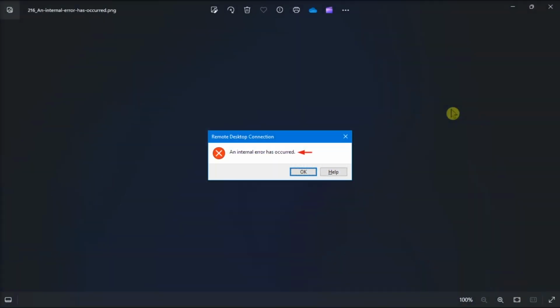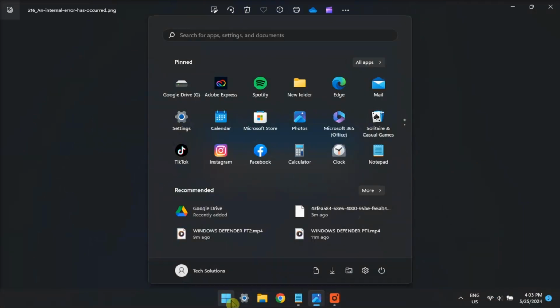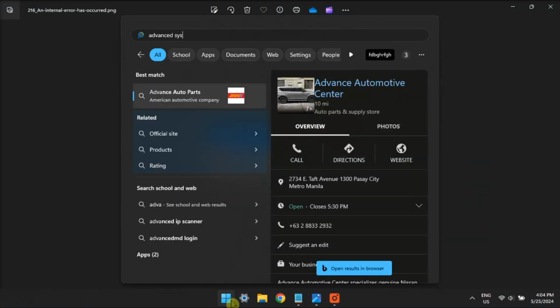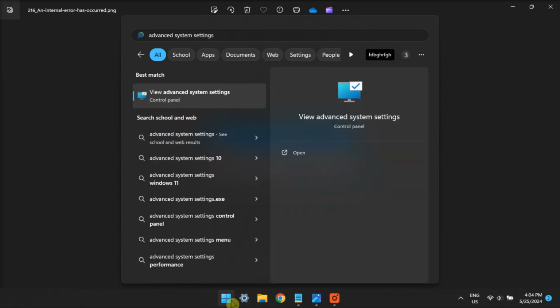Get back onto remote desktop with these fixes for the internal error has occurred issue. First up, check the basic settings required for remote connections are enabled. Do that by searching for advanced system settings.